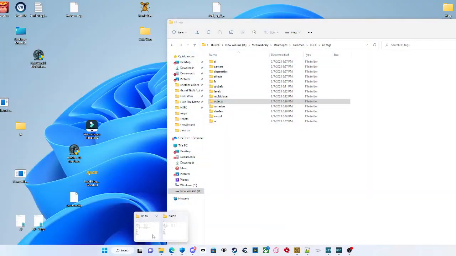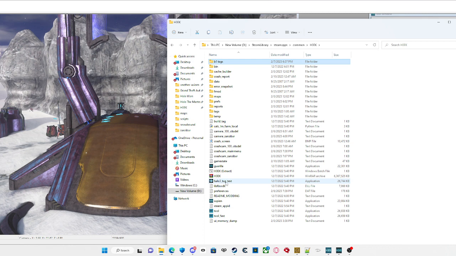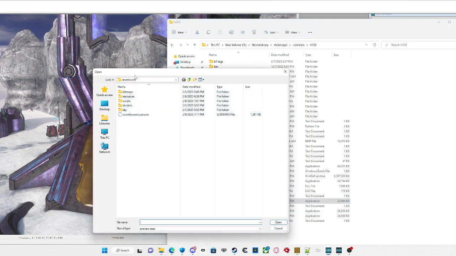And to open a scenario, basically a quick setup: you click on it. It will give you the option to open Guerilla, Sapien, or tag test. What you want to do is open Sapien, which I have here.